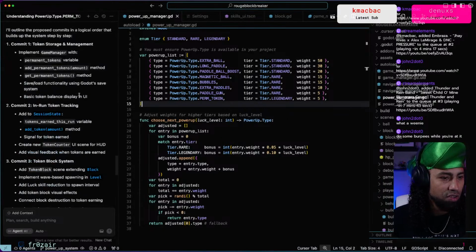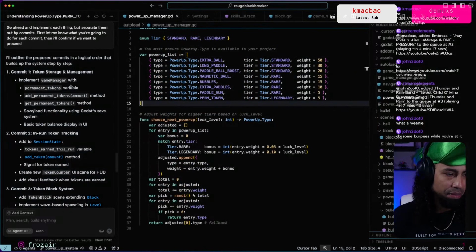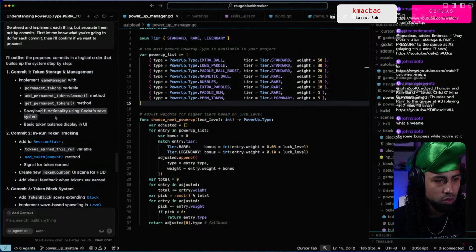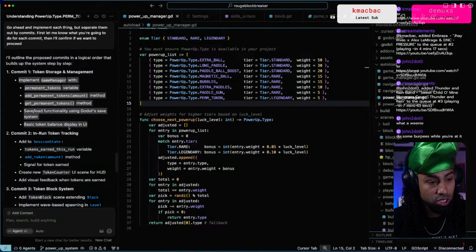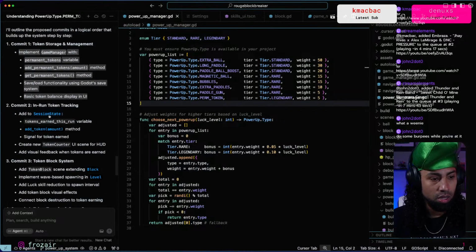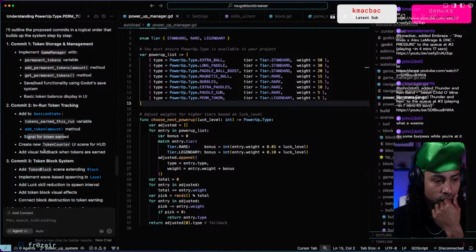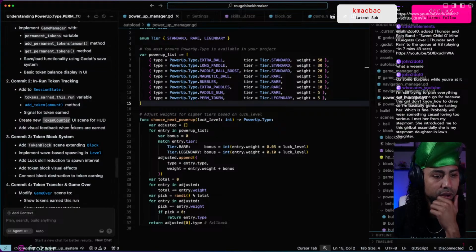Okay, let's see how the different commits are gonna do. I'll outline the proposed commits in a logical order that builds up the system step by step. Token storage and management. Oh, so this is gonna do the saving for me. Interesting. I don't know how any of this works, but it'll be interesting to see. Token counter, UI scene. Okay.